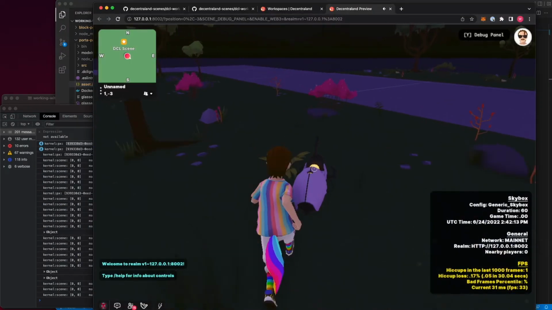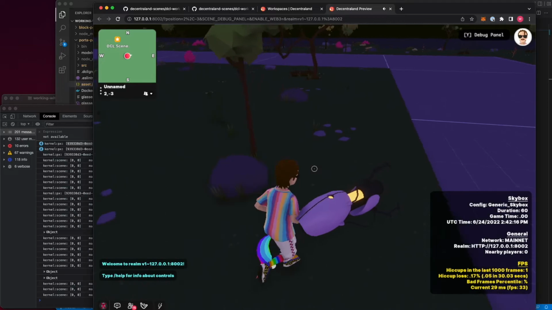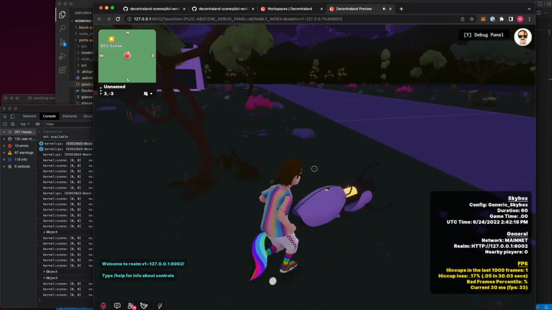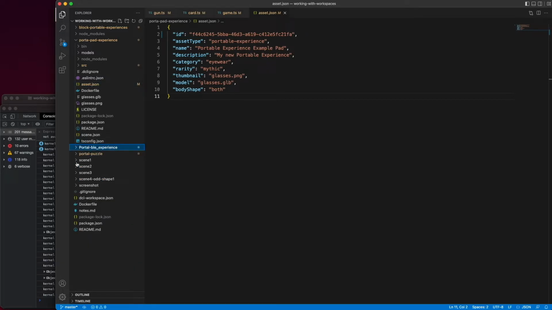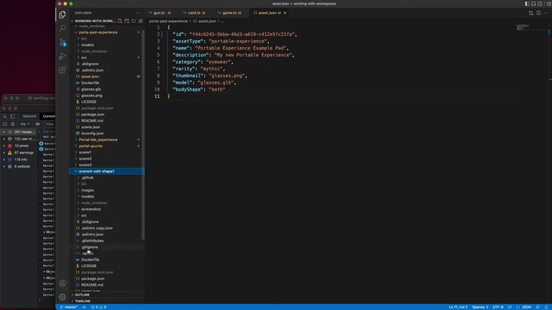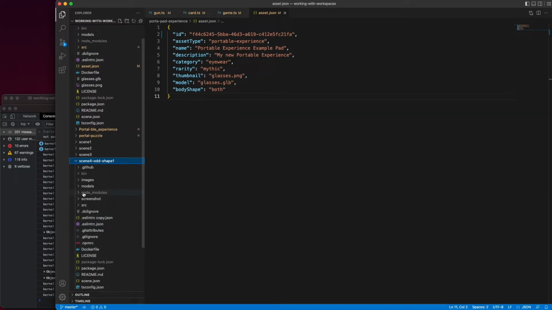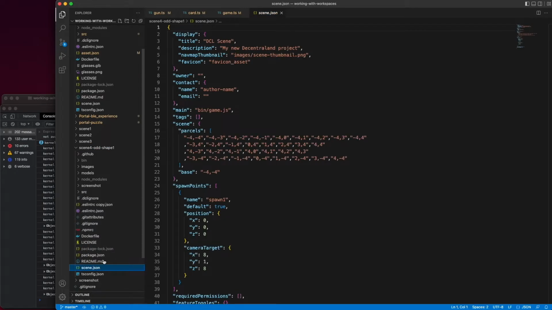One last thing, this is not really workspace related, but I know lots of people have been asking about it: how do you make a parcel that's an odd shape? So I have one scene in here called scene for odd shape. And if you take a look at the scene.json, parcels don't have to be squares or cubes or rectangles, as long as they're contiguous.